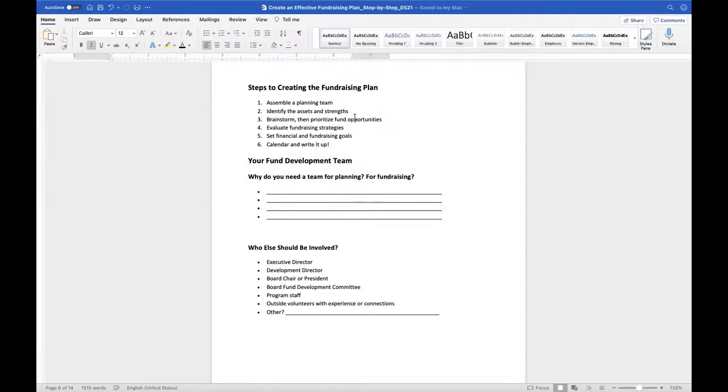And then you want to be able to assess, where else can we also raise money? So now you want to prioritize, you want to brainstorm as a team and prioritize, where are the funding opportunities that we can leverage? You now want to create those fundraising strategies. You want to evaluate those fundraising strategies, right? How do we evaluate? Based upon our goals. We want to set some goals. We want to set some financial goals. We want to put it on the calendar, right?